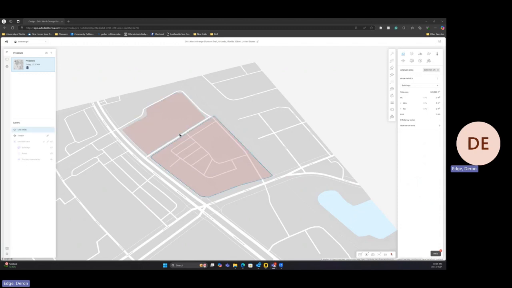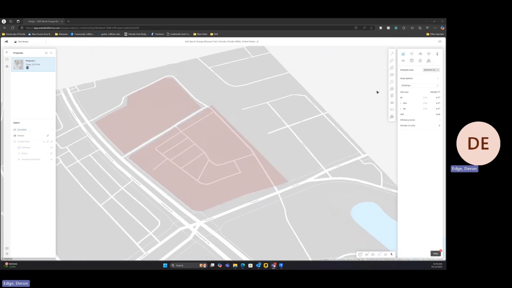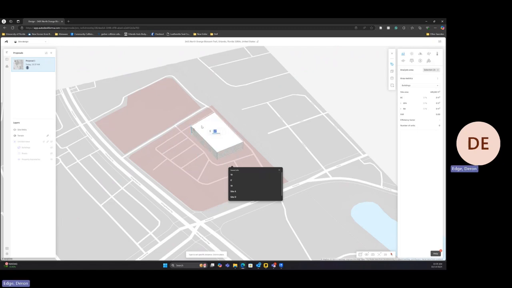So this is the site that we had made earlier. Let's do a quick little something here. Let's just add a basic building real fast. This is just to show the relationship of the geometry. And let's just take it up 20 feet.